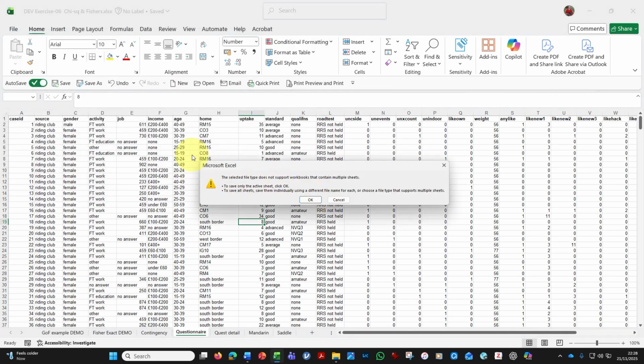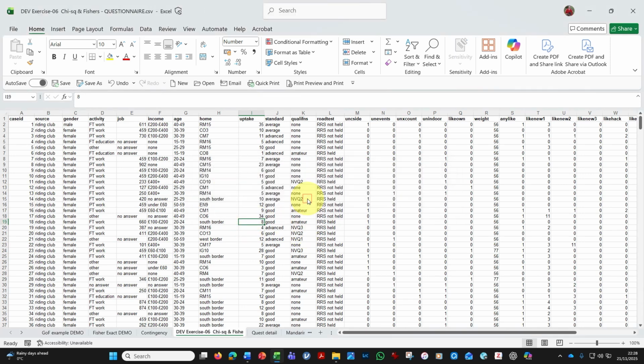And it gives me another warning here that says, the CSV file type, the selected file type, does not support workbooks with multiple sheets. Look, there's all the other activities in this exercise. If you only want to save the active sheet, and that's the one we're looking at, then click OK. That is indeed what we want to do. So here, we're going to press OK, and that saved it as a file. Right, I'm just going to take a quick pause, and then we'll go over to Jamovi and bring it in.